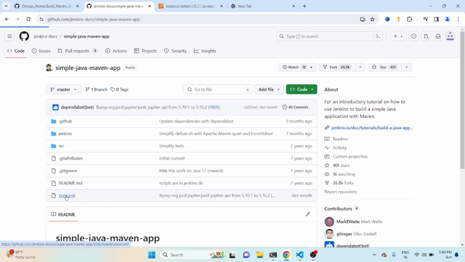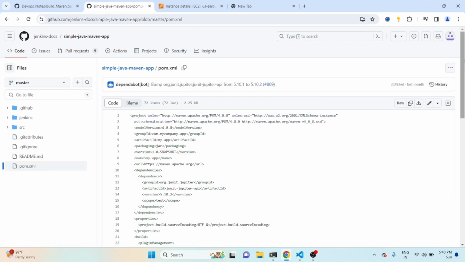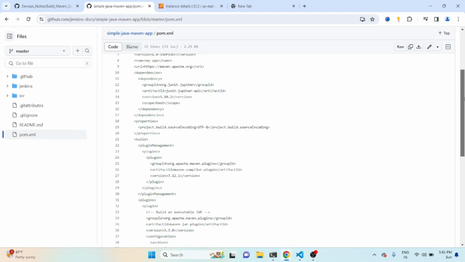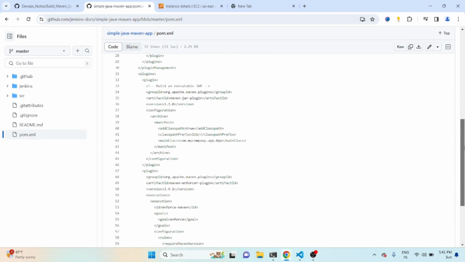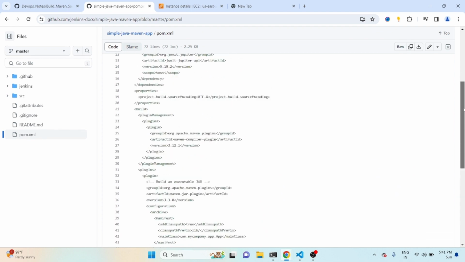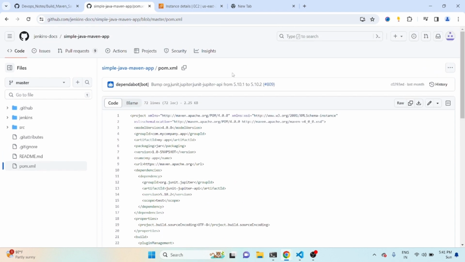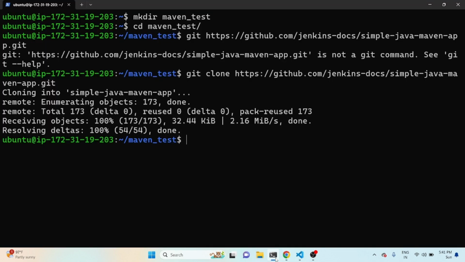Inside the pom.xml, you have the information about how to build it and which version it is built with. So that complete information will be given in the pom.xml. Once you clone your project on your server, it will create a directory with your project name. Go inside that project directory.